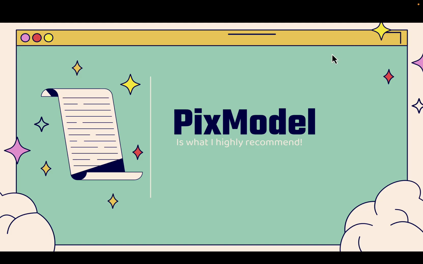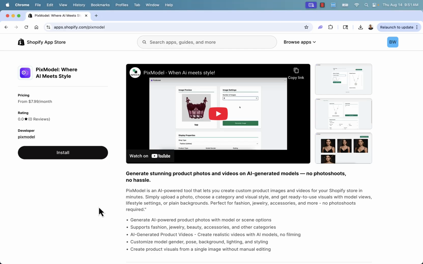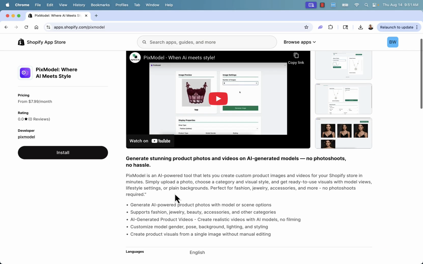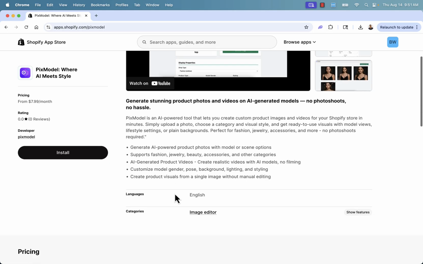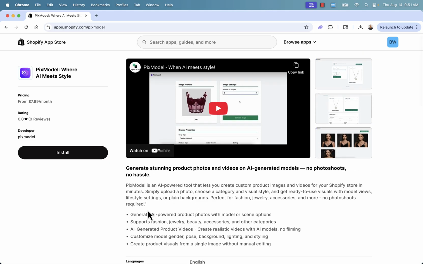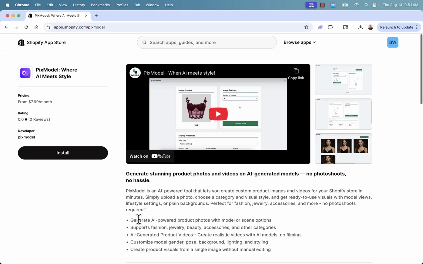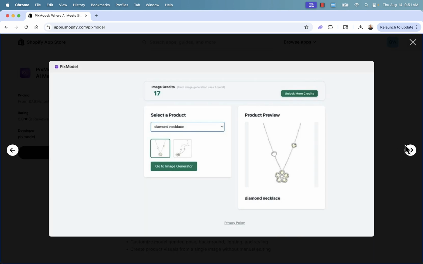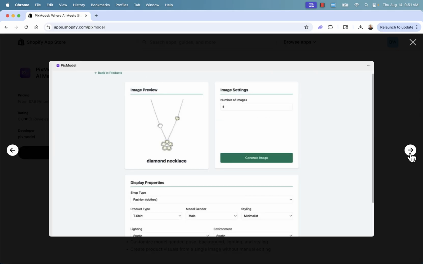We're going to go over the shoulder right here, and you see the PixModel Shopify app where AI meets style. This is a super unique app, and it integrates directly with your Shopify store. It couldn't be any easier, and it's an AI powered tool that lets you, the store owner, create custom product images and custom product videos. You literally just upload a photo and select some settings, it does all the rest of the work, and all your products are connected inside of Shopify in this app.